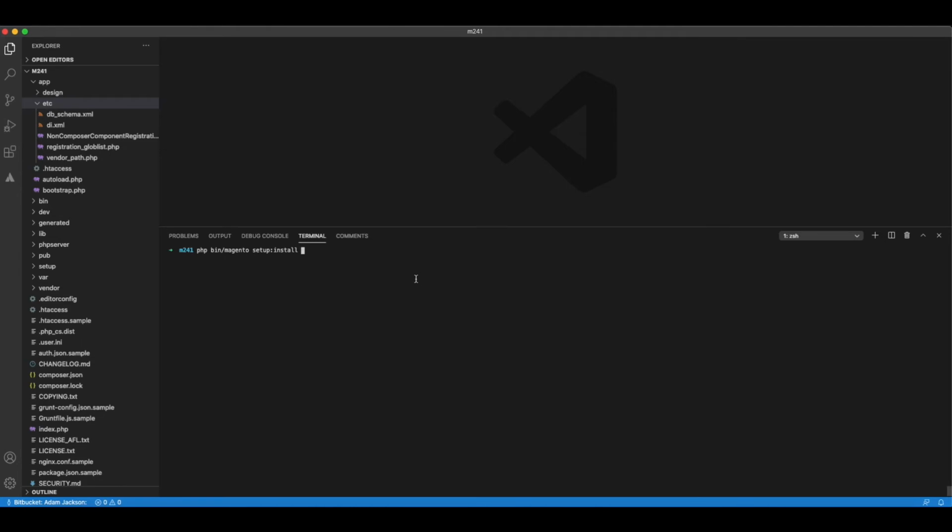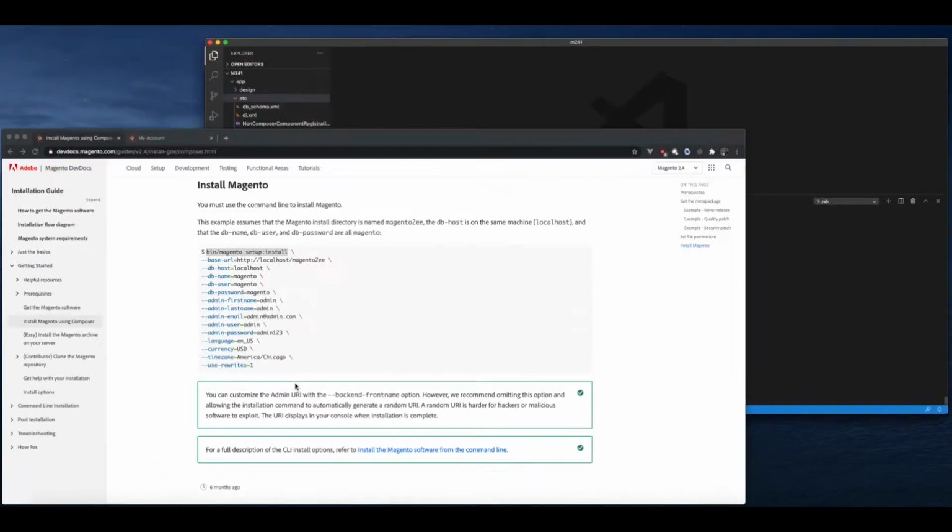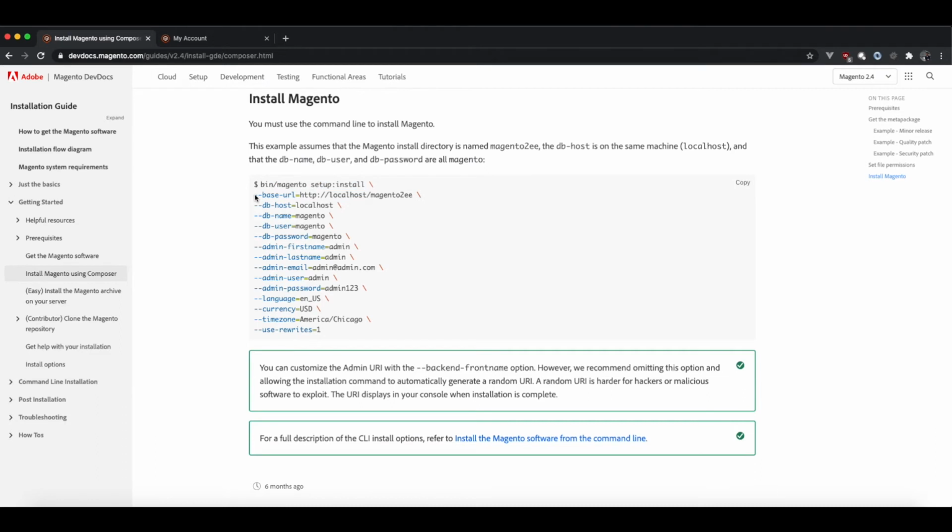Okay, so I'm going to run PHP, the Magento setup install, and then you need to put in some parameters. Now most of these are pretty important, so I'm going to pretty much use them all. Maybe apart from time zone and language, you can go back in and reset those. So those three there are probably the least important. We don't really need those to run at this point.